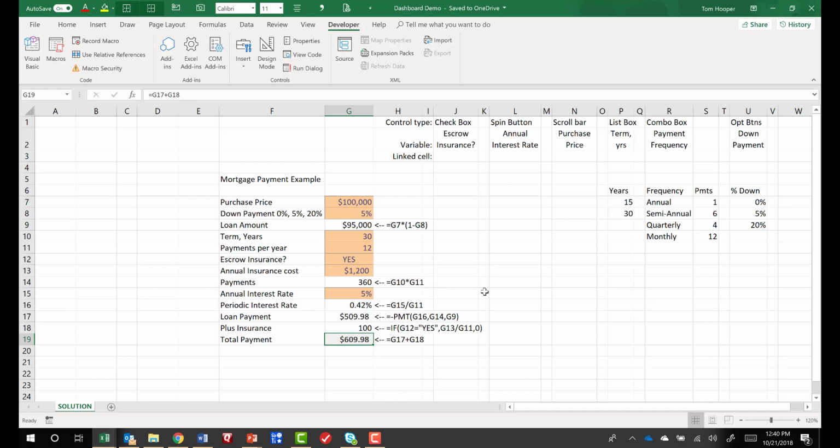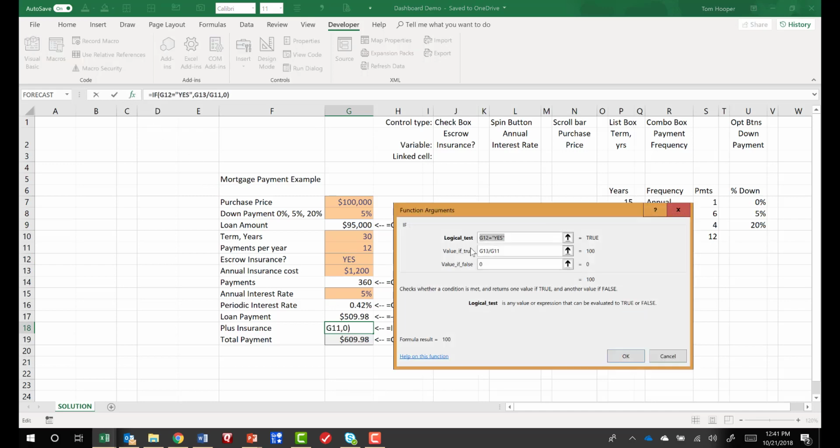Notice that one of the problems with this model is using this if statement to see if the insurance is supposed to be escrowed. If yes, let's look at how this one works. So the way an if statement works is we have a logical test. Typically we check to see if something is equal to, or greater than, or less than something else. And depending on the answer, we know what to do if the answer was true or if it was false.